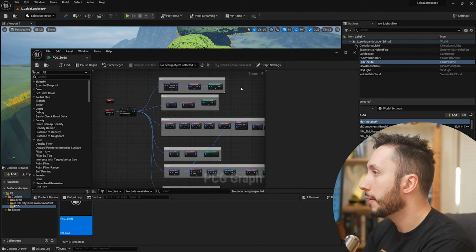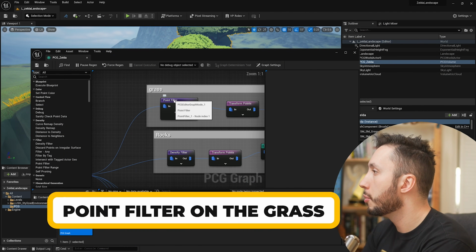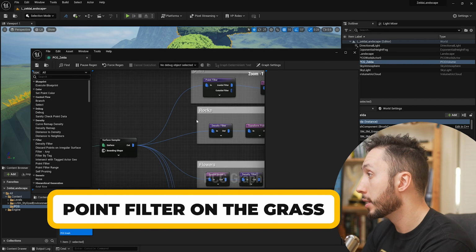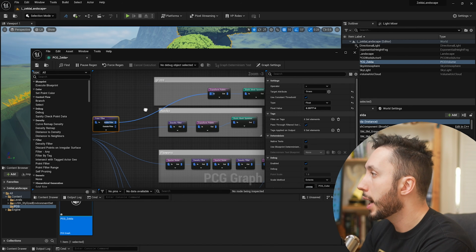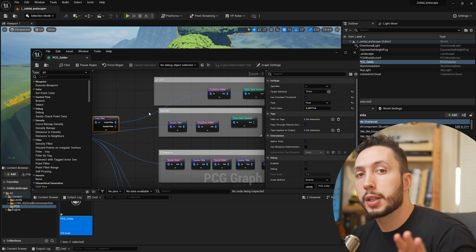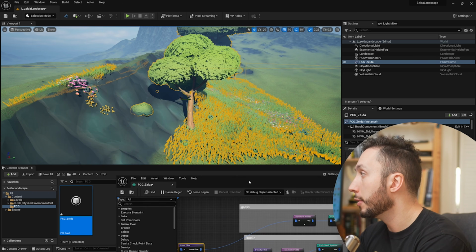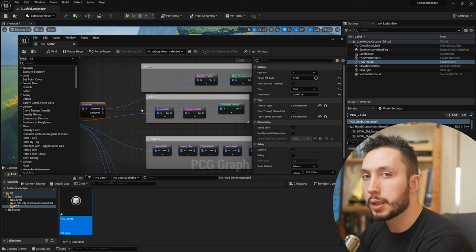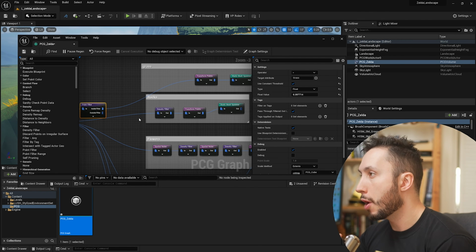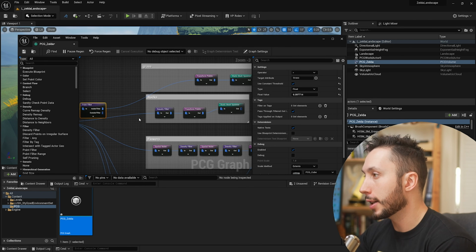So I'm going to open up my graph again, and we can see that we're using our point filter only for the grass. I'm actually going to move this over here and drag the point filter down, and let's decide which of these different types of foliage we want to be cut out by the rocks. I have the small rocks here. I'm going to leave that the way it is because I think rocks spawning on other rocks is actually going to give it a nice look.